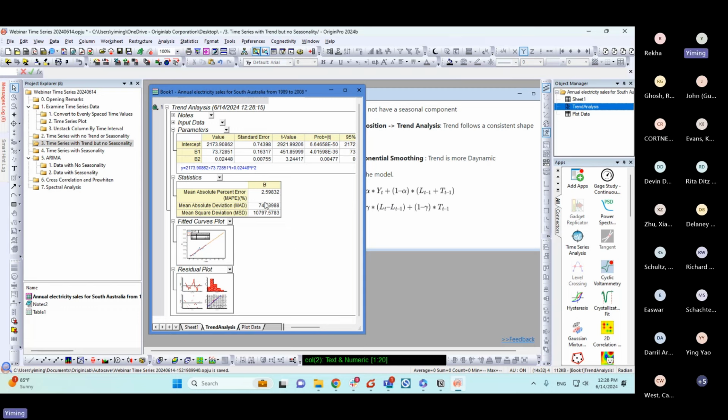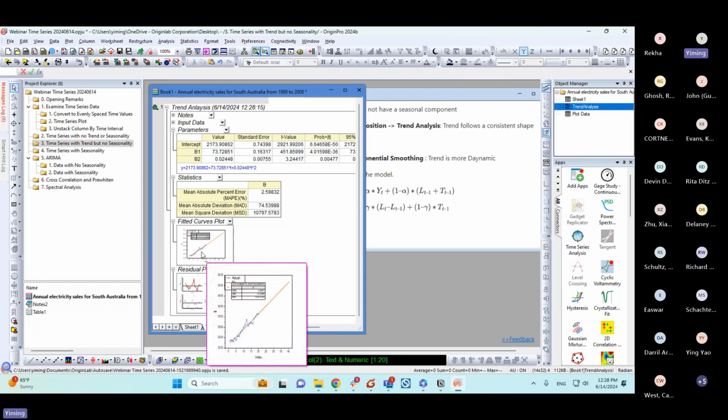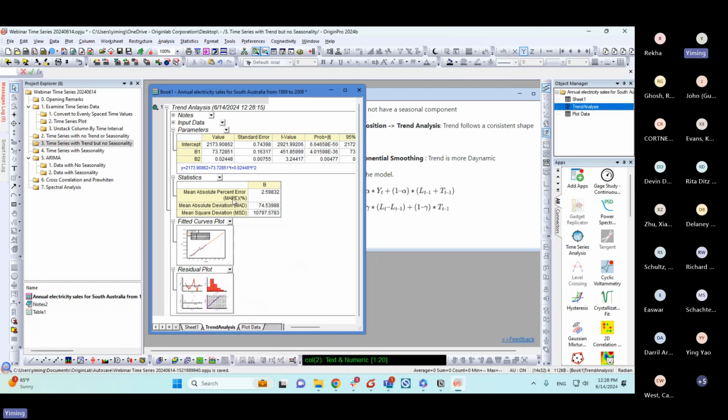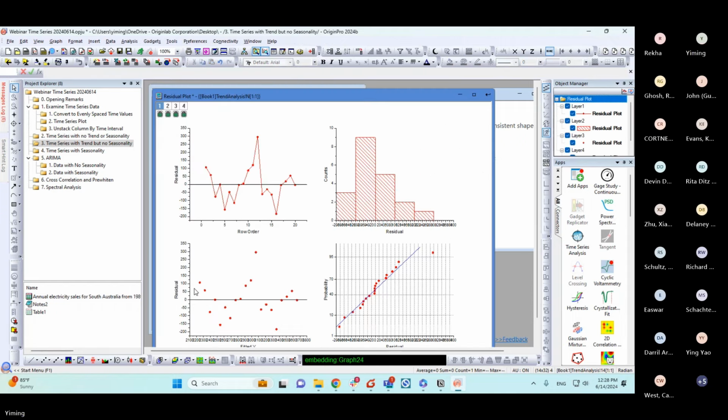Because this has a very obvious, strong trend, you can tell this MAPE value is very small, and it gives you the fitted parameters, and the fitting function is also shown here. And the residuals don't look very normally distributed.